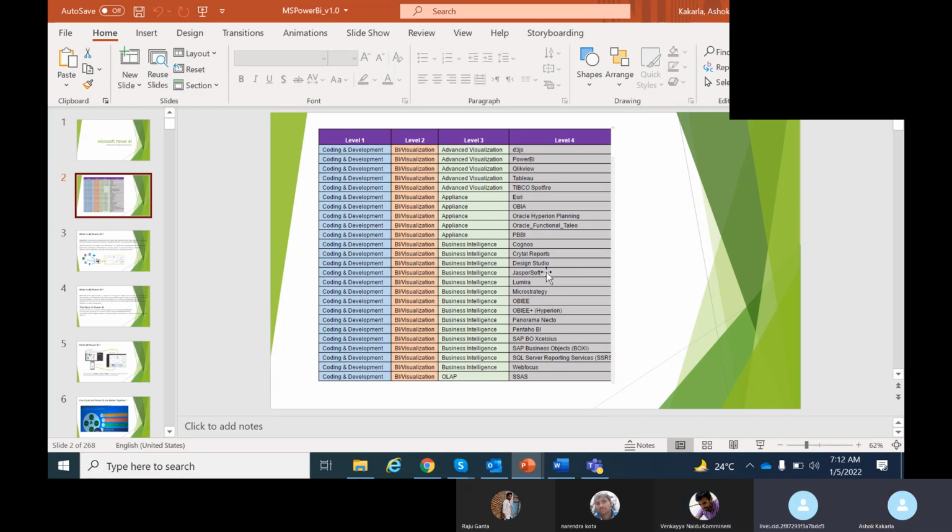And if you see the other reporting tools, we have SAP BO, SSRS, SSAS, MicroStrategy, and Pentaho. All these are the other reporting tools. These are traditional reporting tools. We can call them traditional reporting tools.